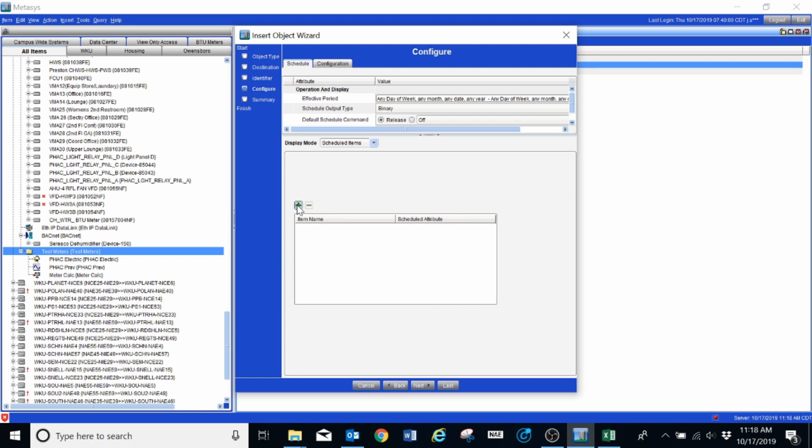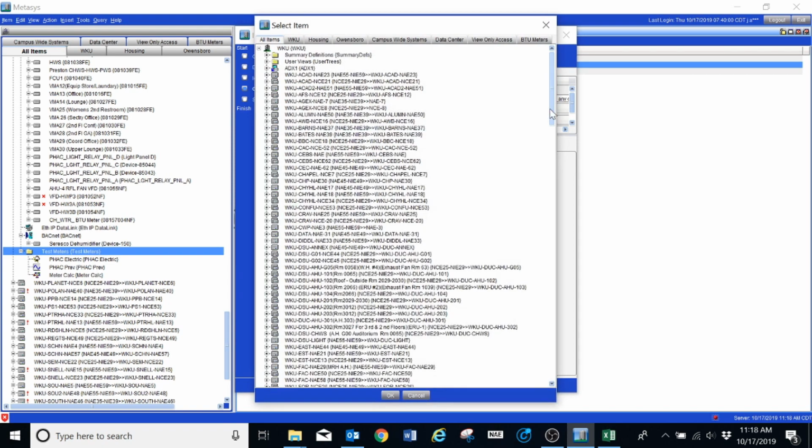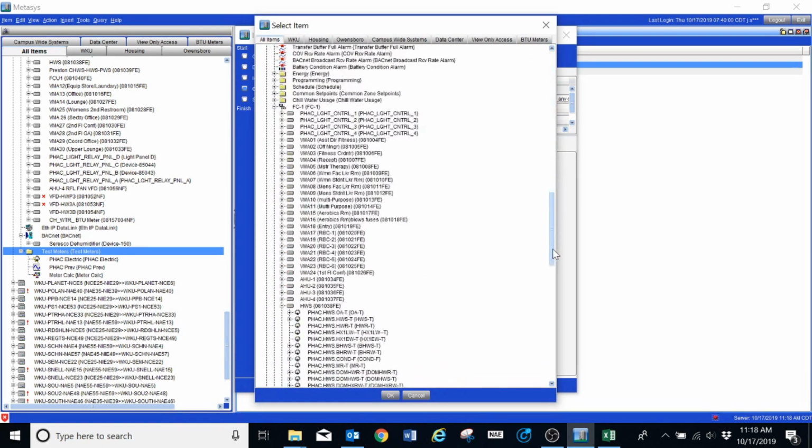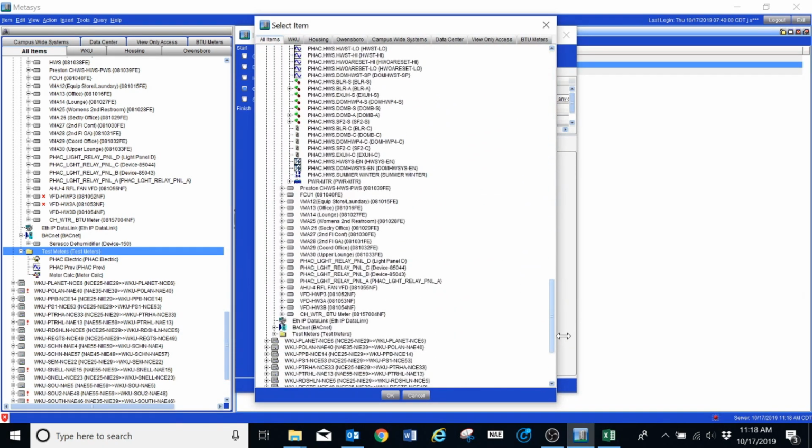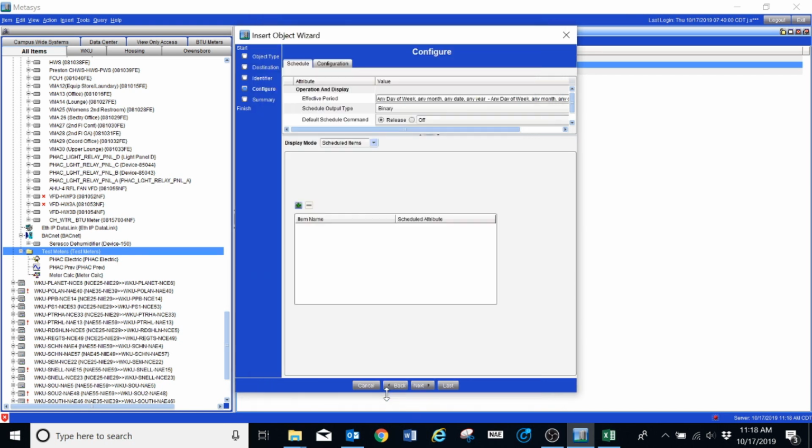All right, the first thing I'm going to do is hit the plus sign. I'm going to drill down into the system to the point that I created. You can see here is the analog value. I'm going to drop that down. I am going to highlight that trend because this is the trend that we created right there. I'm going to hit OK. It is going to populate this into the schedule items list, this little box here.